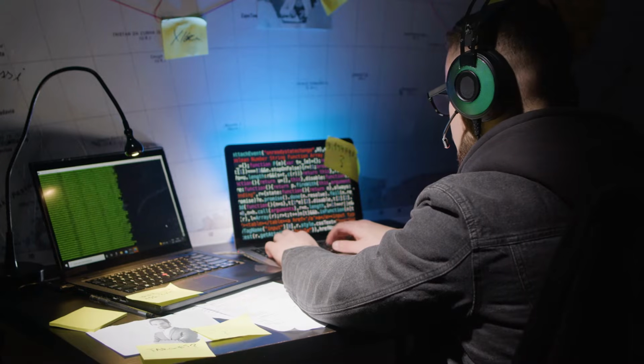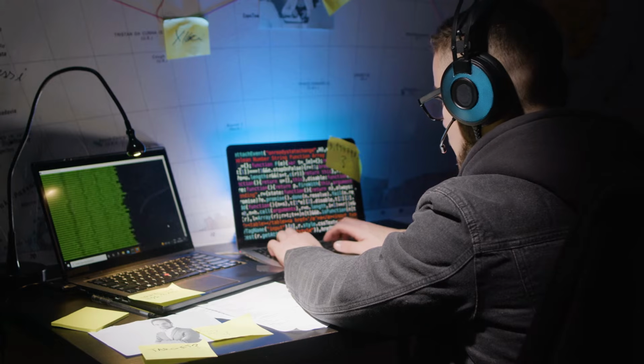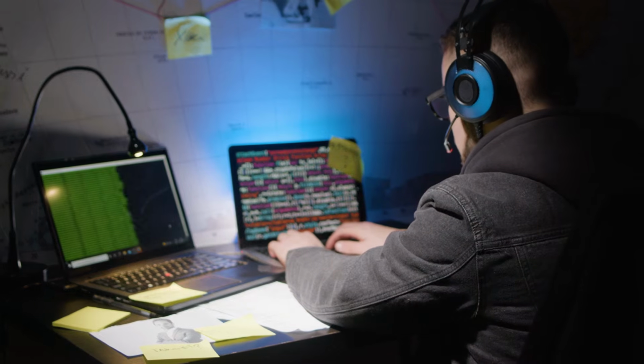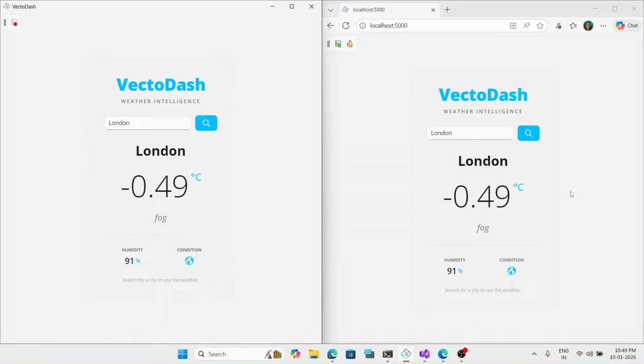We have spent 6 weeks mastering the modern C# landscape, from primary constructors to the magic of source generators. But the theory only gets you so far. Today, we stop practicing and start building. This is VectoDash, a clean, responsive weather intelligence dashboard built with Uno Platform.